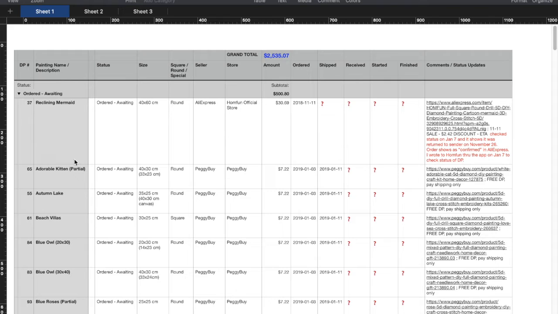So this is sometimes the painting name that is on the website for the particular painting. Sometimes it's just the name that I give it. And what I do is I use the same name. So for example, Reclining Mermaid on my spreadsheet is going to be the same thing.